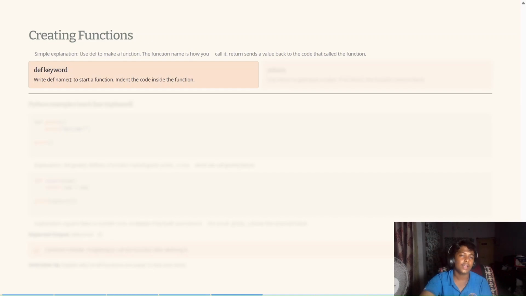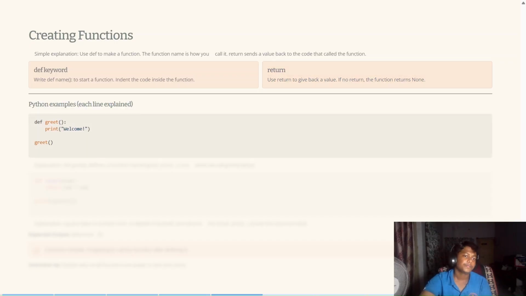The def keyword: write def and a name to start a function, then indent the code inside the function. Return means use return to give back a value. If not, the function returns None. So here is a simple function. def greet defines a function named greet. Print runs when we call greet below.